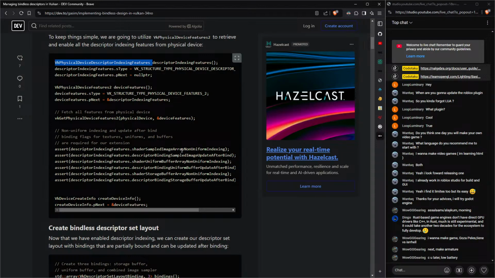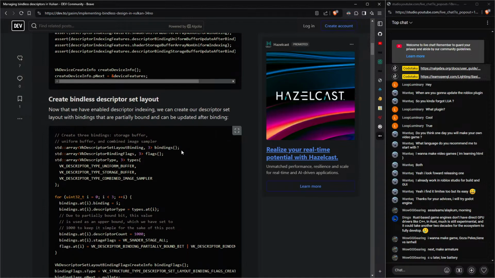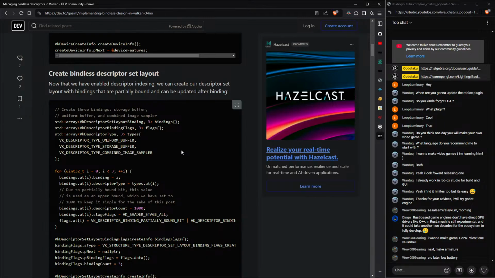But honestly, buffers, I don't need them. I don't need bindings for them. I already use device buffer address, which is fine for me. I only need textures. Create bindless descriptor set layout. Uniform buffer, storage buffer.